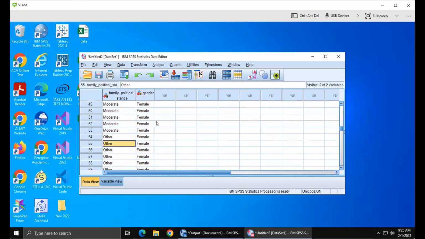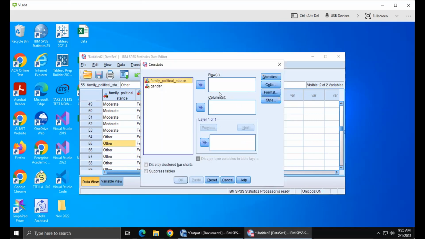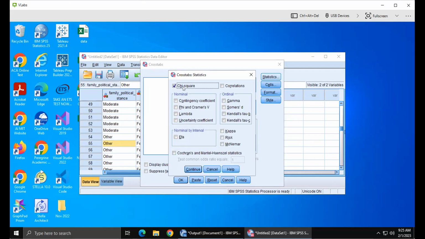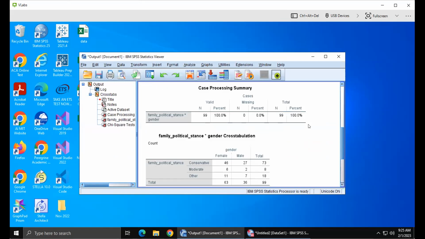To run our chi-square test, we click Analyze, then we click on Descriptive Statistics under Crosstabs, and you pick which variable is going to go in each column or row. It doesn't matter which one goes in the column or the row, it's not going to change the significance of our test. We click on Statistics and make sure that we check the box for chi-square. We press Continue, and we run our test.